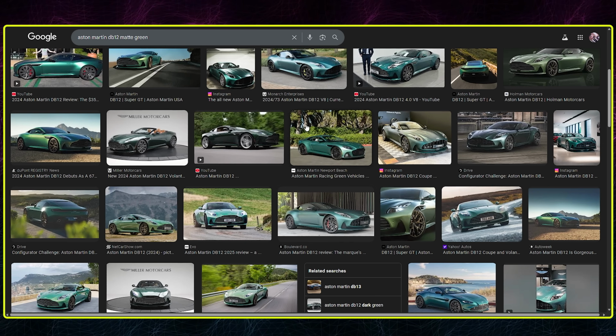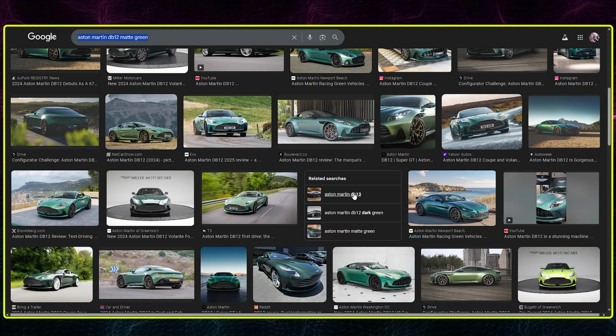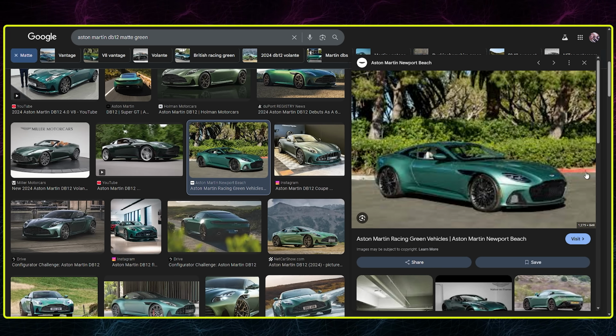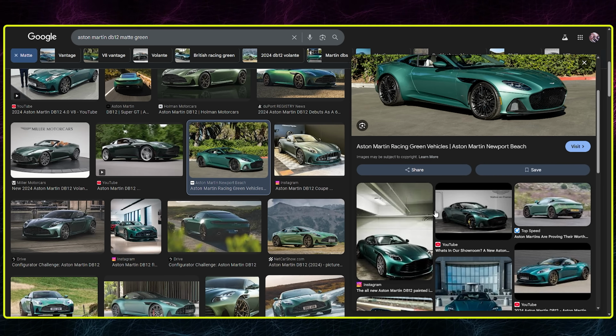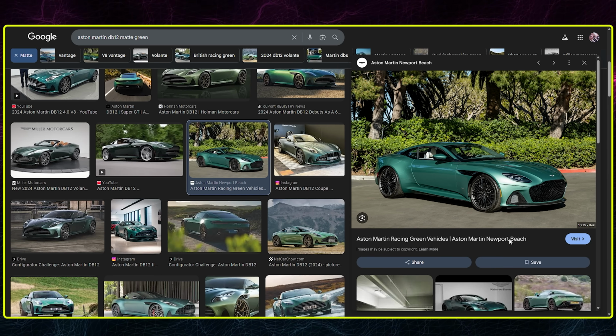To start, I need reference images. I'm making a car ad, so I'll look for those. You usually need 3 images: the front, side, and back. But it depends on the car. If it's symmetrical and has a simple design, you might not need all 3.